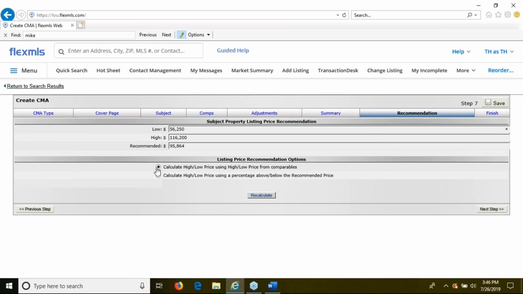All right, so it's giving over our recommendations. This is just telling us, based on the information we've entered in, about what we should be looking at price-wise for the house. The lowest you can sell the house for is $56,250. The highest you can sell it for is $116,200, and the recommended price is around $95,864.